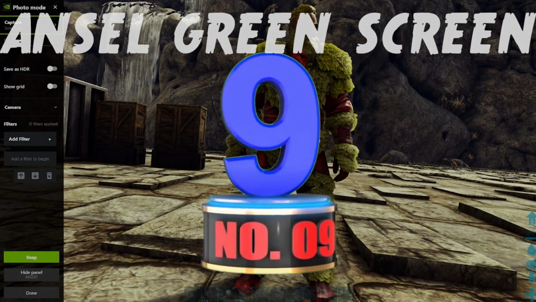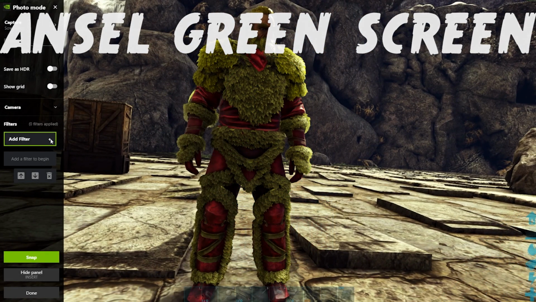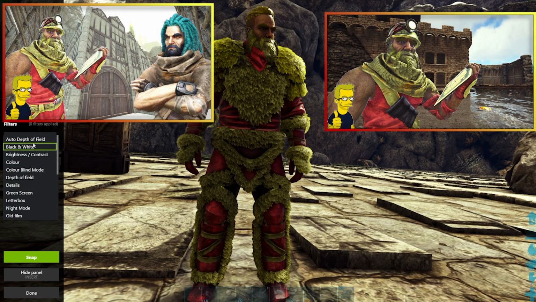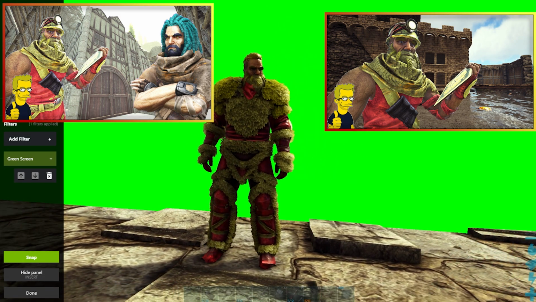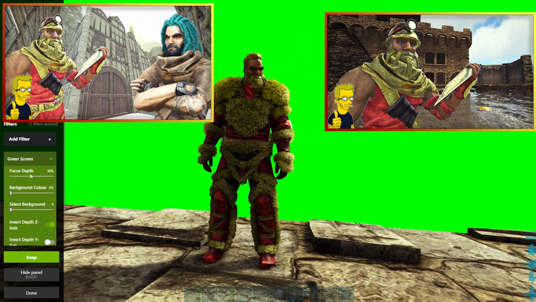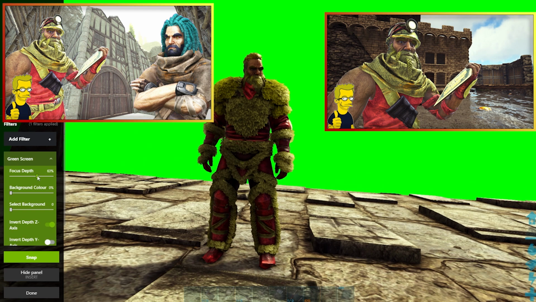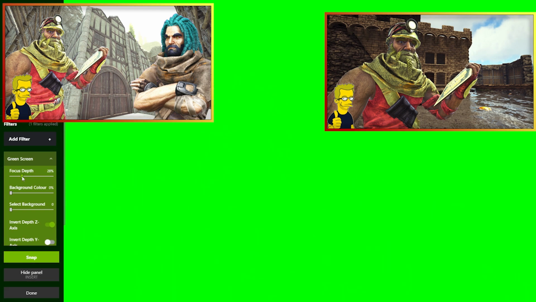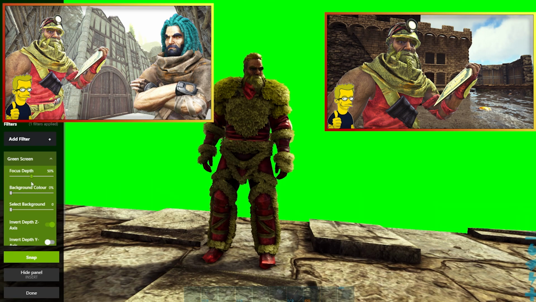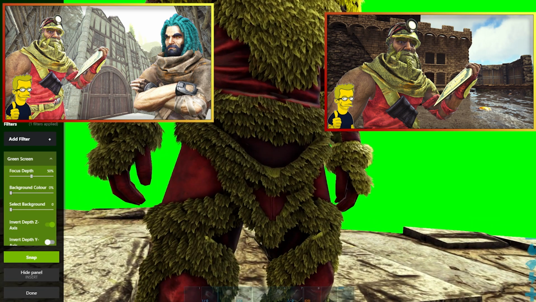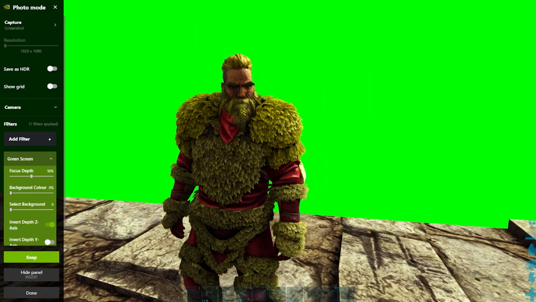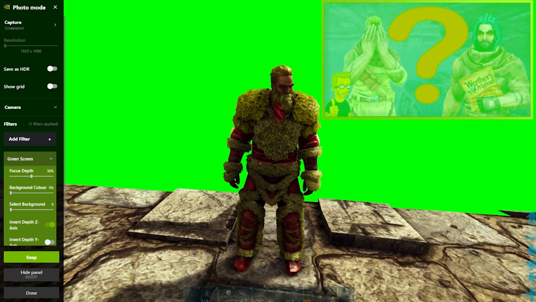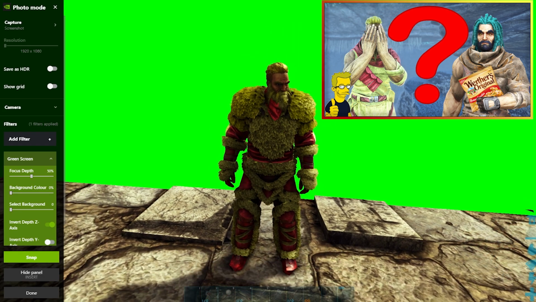Number 9. So another cool feature in Ansel is that we can add a filter. There are many filters that you can add, but the one I particularly use is green screen. And that creates a green screen behind. We can change the focus depth as well, so we can get rid of the noise in the background. So you can bring it all the way forward or bring it up to character. Again, you can zoom around certain pieces, have your character pose in a particular way, or a dino in a particular way. And then remove that background in editing.